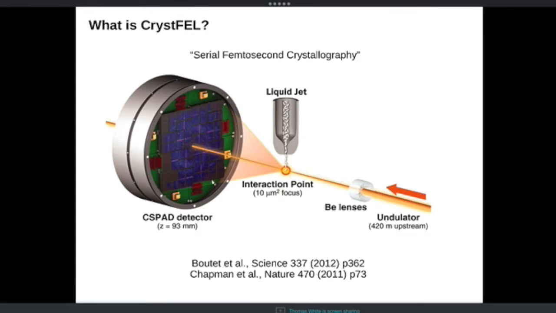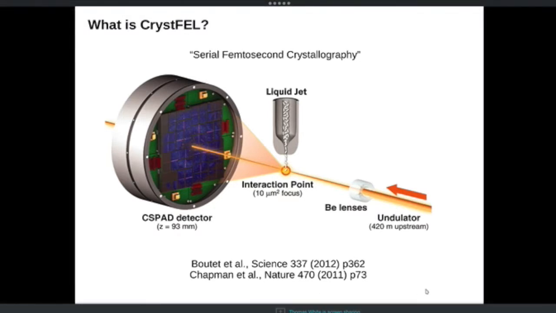Here at the bottom are some citations. This figure comes from the paper by Boutet et al. That was the first high-resolution demonstration of this technique, which we call serial femtosecond crystallography. The lower reference is Chapman et al., and that's the original description of this method. I'll show you later on where you can get loads more citations if you want to know more about this and some of the possibilities.